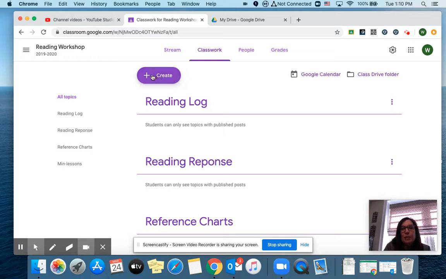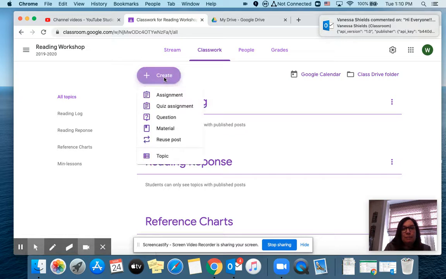So the first type I'm going to do is I want to add a reading log to my reading log. I want to assign it to all of my students so they all get their own log, and I want to put a due date on it. So I'm going to hit create. I'm going to go to assignment.